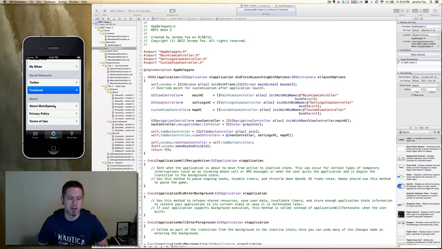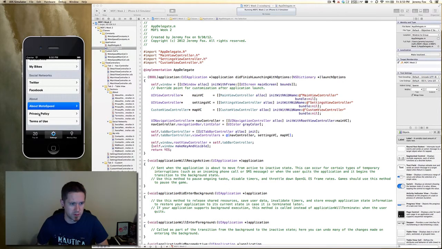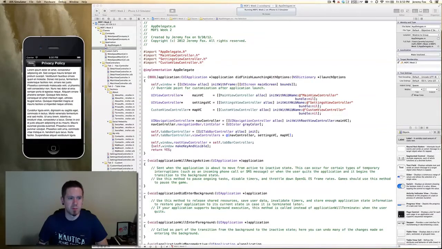And then an about section, which shows the logo with just some small text I threw in there about how we like to bring you up-to-date news on sport bikes. Privacy policy, which just has a bunch of plain text in there. Same thing with terms of use.